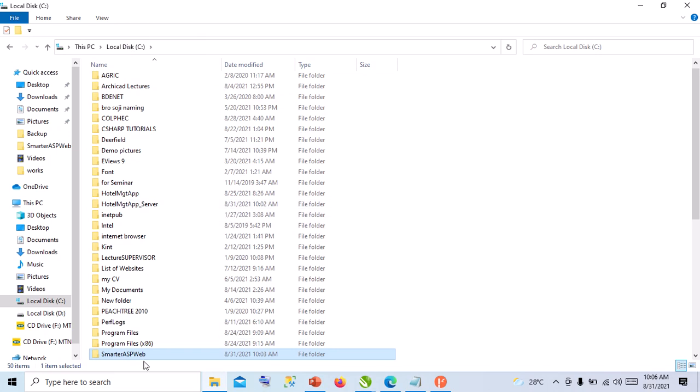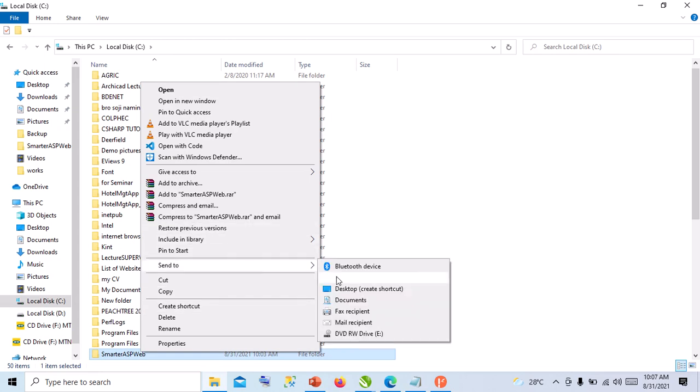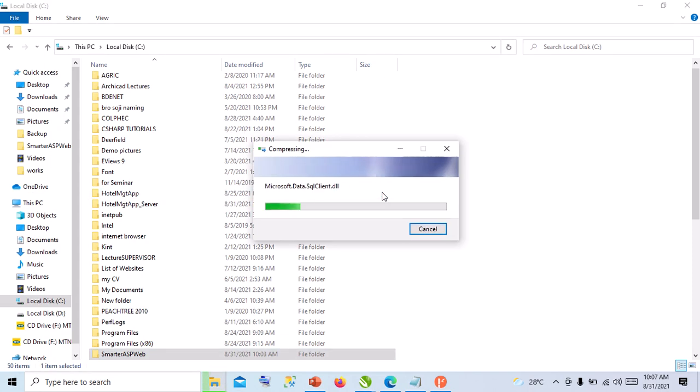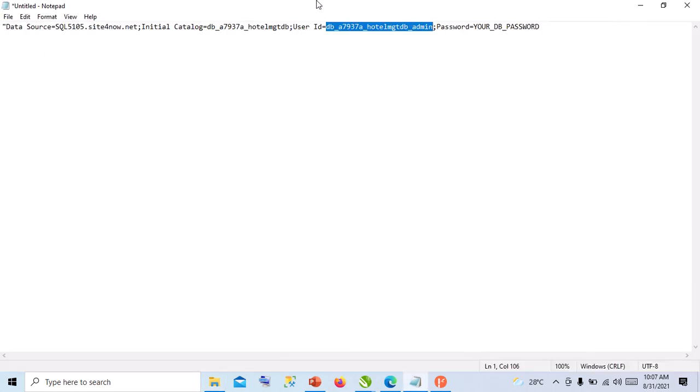you can click outside. Now this is your SMARTERASP web folder. You change it to a zip file again. Say send to. Windows cannot create the compressed folder here. You want to place it on the desktop? Say yes. Okay. So it has created this folder as a zip file on the desktop. Are you following? Yes.